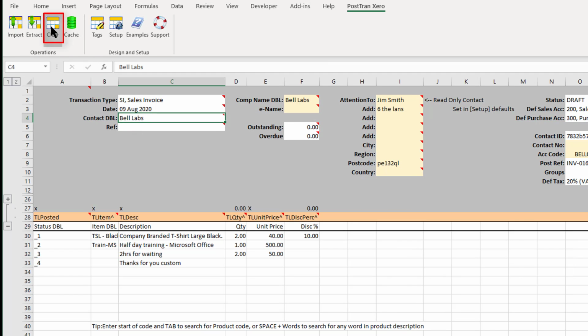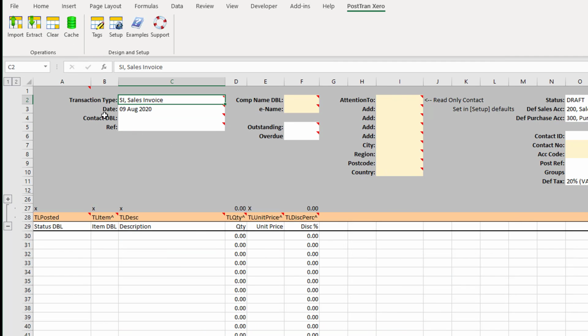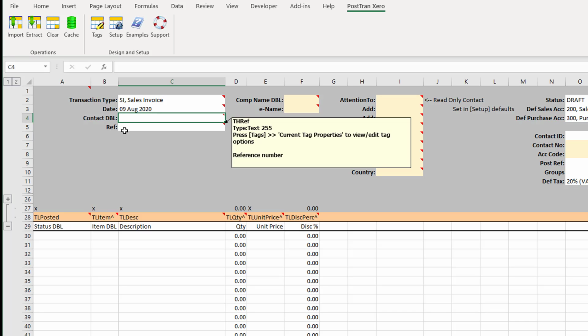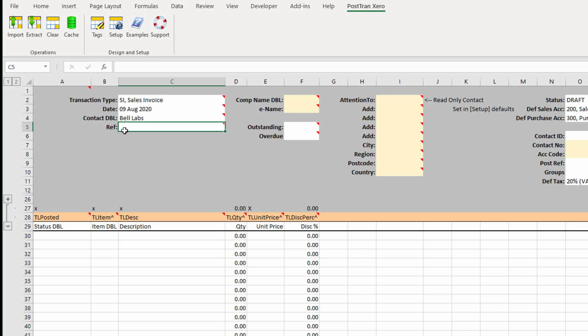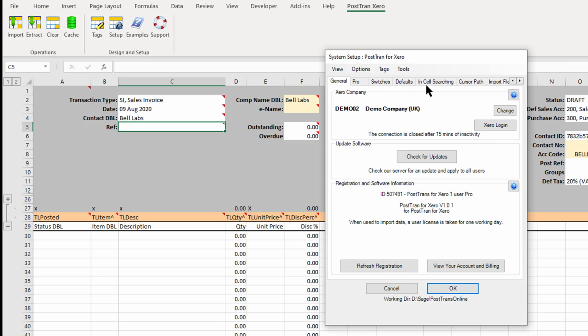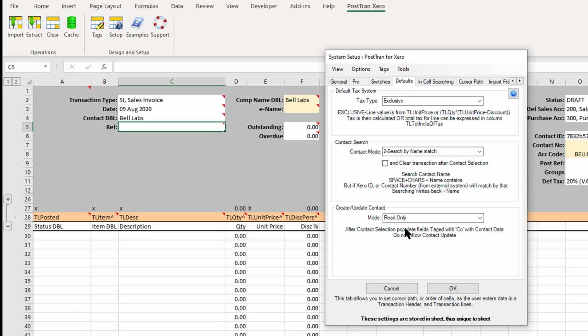So let's just clear down the sheet, and I'm going to type in Bell, and you should see it's populated everything on the right there. Excellent. Now, if I wanted, I may want to search by account code, in which case in default I can say search by account number and then name.